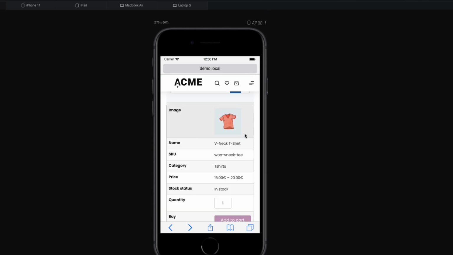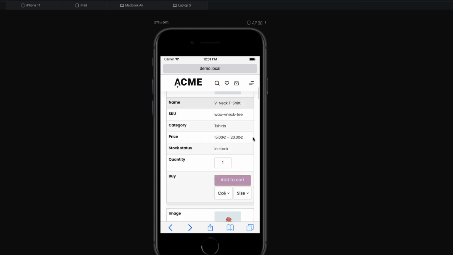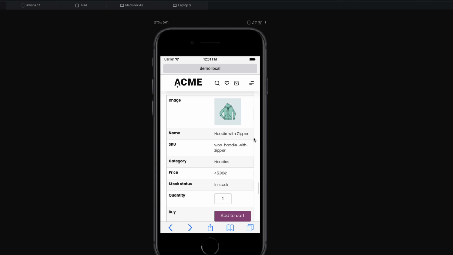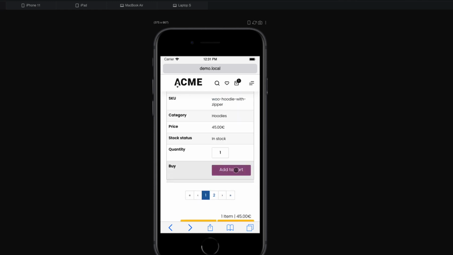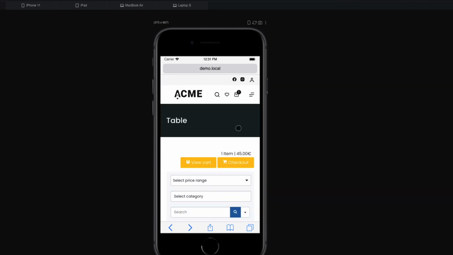Boom. Every row is shown here separately with an option to add to cart. Cart information is down below here. Looks good. Let's take a look. How does it look like on iPad?